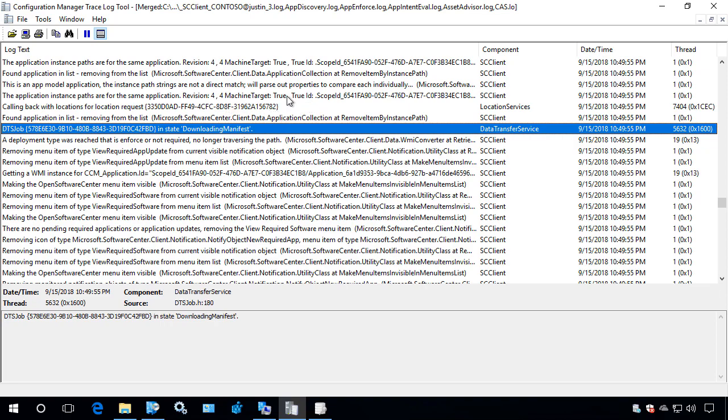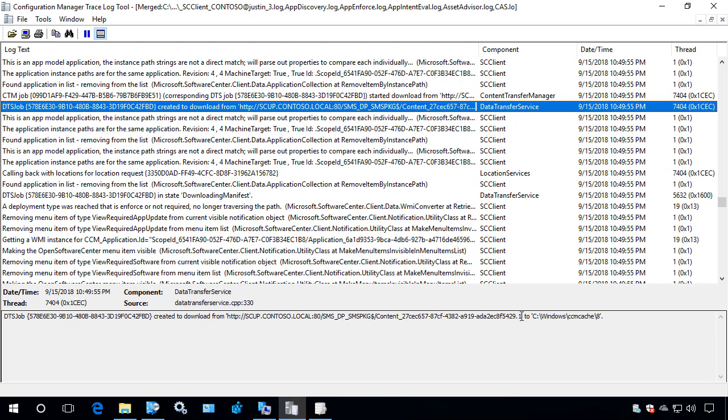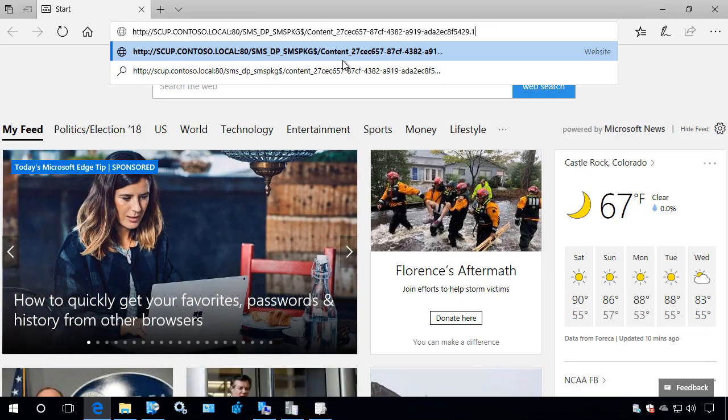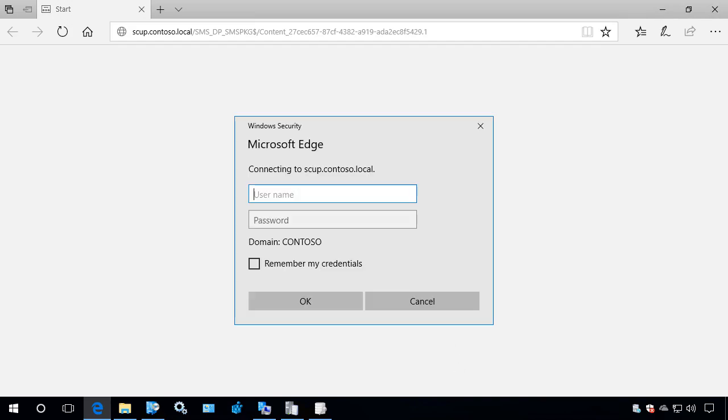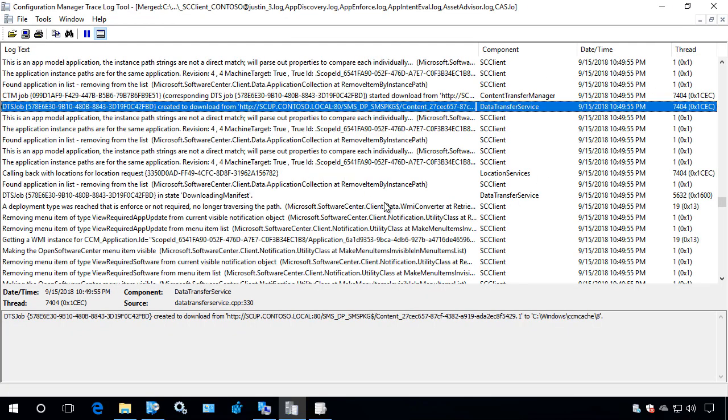Now, one thing to note is that we could actually see how this looks from where our client's downloading this. So if I come in here and copy this path, we could actually open up a web browser here. Now, since I am requiring authentication, we will get prompted most likely for a username here. There we go. And I'm just going to enter my credentials, but here we can actually see the MSI being hosted on our DP. So this is basically what the data transfer service would be initiating to actually download the content.